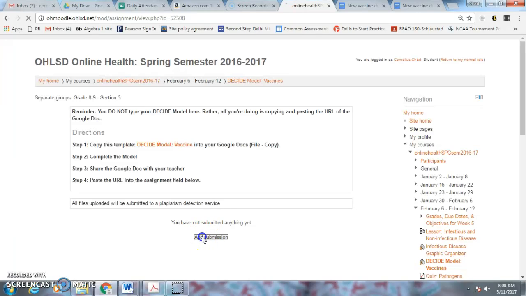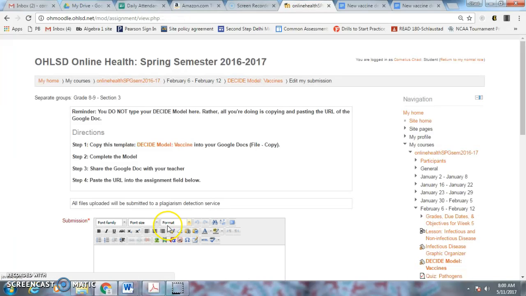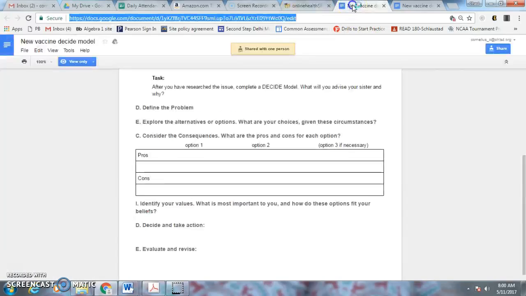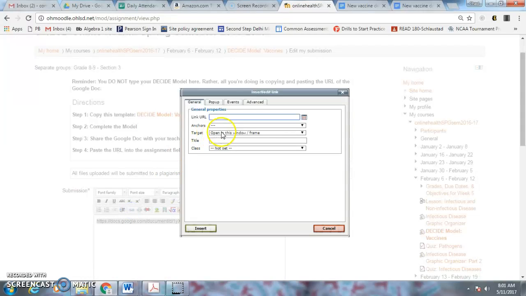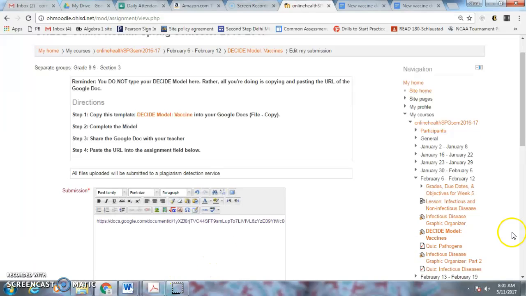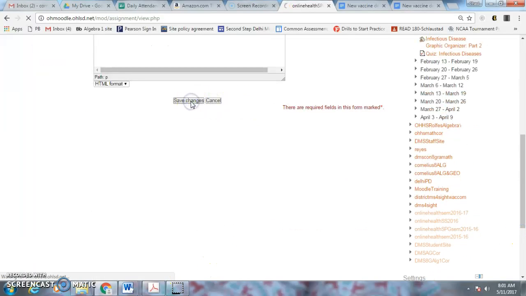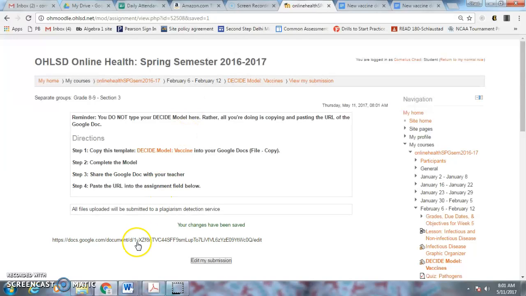You're going to click on Add Submission. You're going to paste that into the text box that opens. Then you're going to highlight it, click on the link, insert it, and now go to the bottom and click on Save Changes. Now your assignment is all ready for your facilitator to grade it. And this is how you do a DECIDE model and submit it.